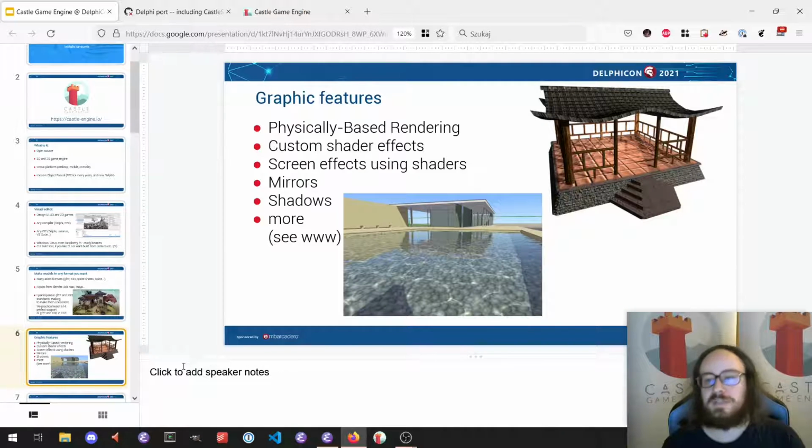So we have physically based rendering, which is a modern way of rendering your models. The lighting is applied to your models in a realistic way. We have custom shader effects, so if you know OpenGL shading language, you can implement your own, well, a lot of fantastic effects that you can call in OpenGL. We have our own system for compositing multiple shader effects into one final shader.